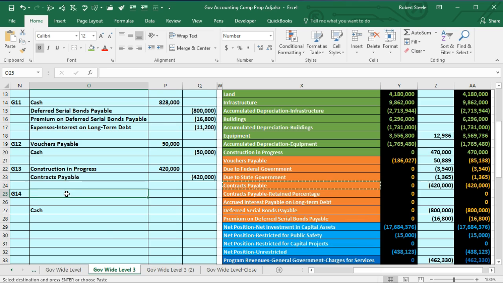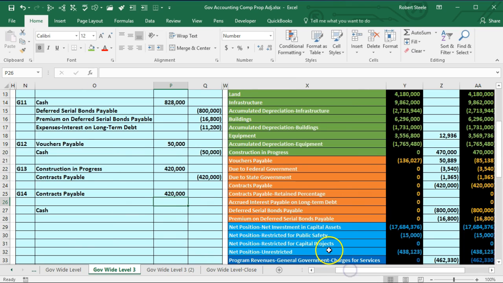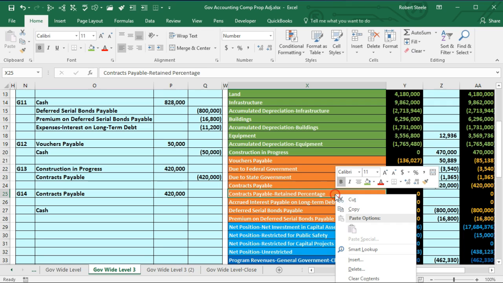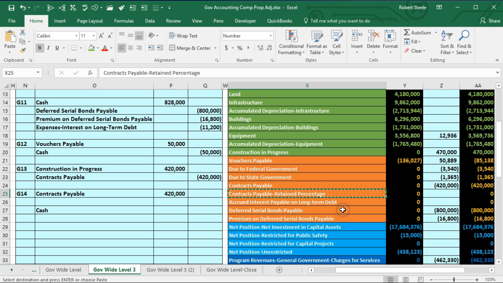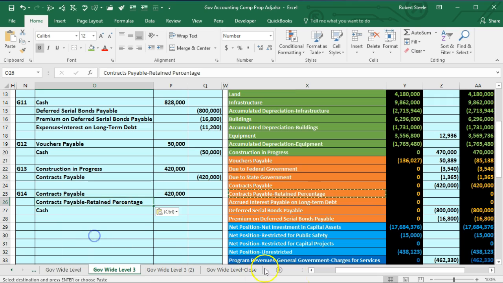We're going to put that on top in O25, right click, paste 1, 2, 3. So there's the debit. That's going to be 420. And then we're going to say that we have the contracts payable retention percent. So contracts payable retention is going to be that 2%. And therefore, we're going to scroll back over here and we have the contracts payable retained percentage. It's going to be a liability account. We're going to make it go up by doing the same thing to it, which in this case is a credit. Copying that, posting in O26, right click, pasting 1, 2, 3.